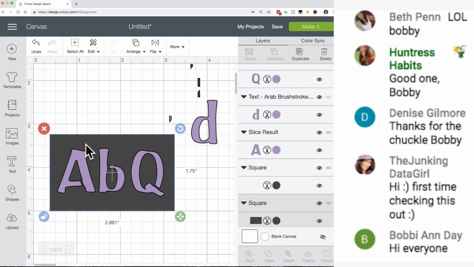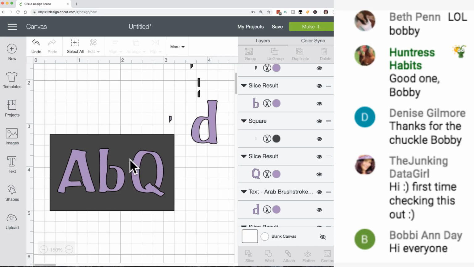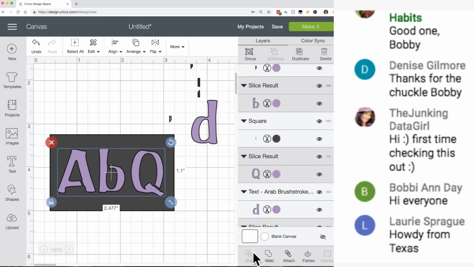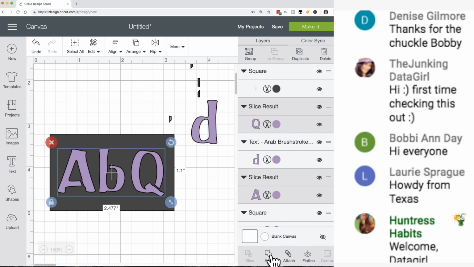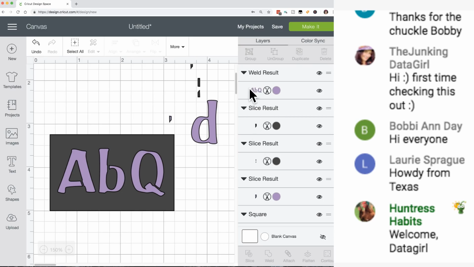Okay. Now I cannot take these 3 and slice. It won't let me because there's too many. If I want to slice this out, I can weld these 3 together. Watch what it does in the layers panel. See the B, Q, and A? They're all selected because they're darker gray. I'm going to weld them. That makes them all one image, one piece.